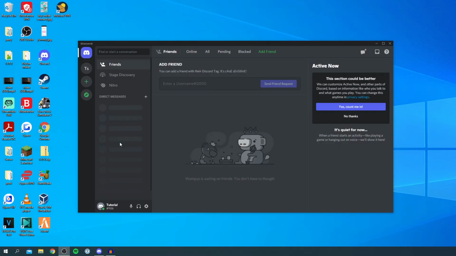I'm now on my computer and let's go and continue with this tutorial. So as you can see, I've currently got one of my Discord accounts open, and I want to show you how you can create an alt account and also use it at the same time as your main account. So to do this, the first thing we're going to have to do is go to Discord.